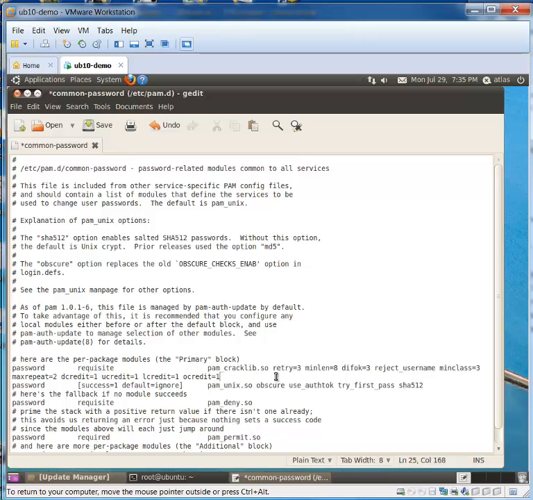Okay, what we have here is that the user has 3 attempts to change their password. The password has to be a minimum of 8 characters. The difok=3 means that the user must enter at least 3 characters in the new password that are different from the old password. Reject username means that the system will reject the username if used in forward or reverse form when creating the new password.